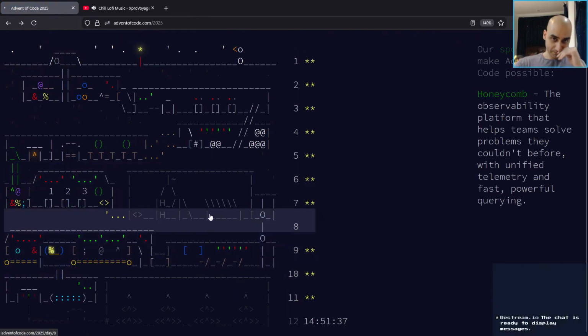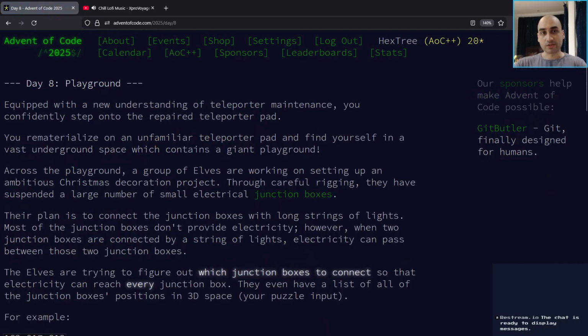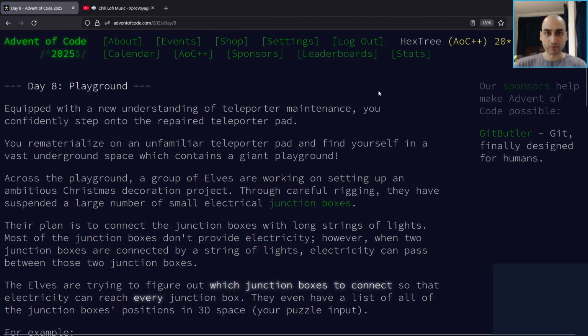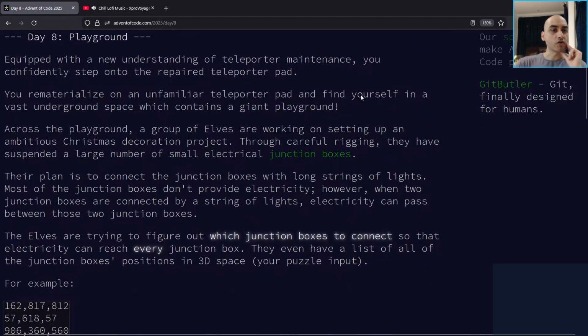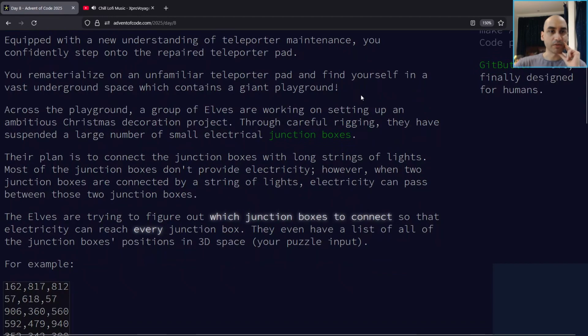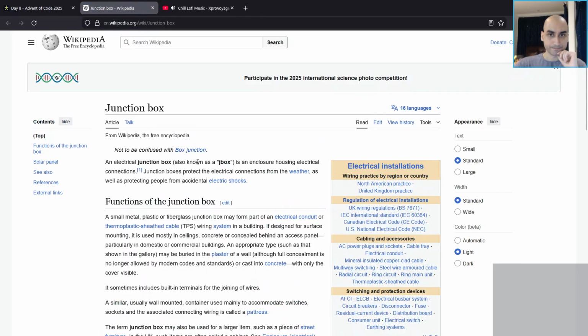Alright, 8, let's go. Playground, equipped with the new understanding of teleporter maintenance. You confidently step onto the repaired teleporter pad. You rematerialize on an unfamiliar teleporter pad and find yourself in a vast underground space which contains a giant playground. Across the playground, a group of elves are working on setting up an ambitious Christmas decoration project. Through careful rigging, they have suspended a large number of small electrical junction boxes.